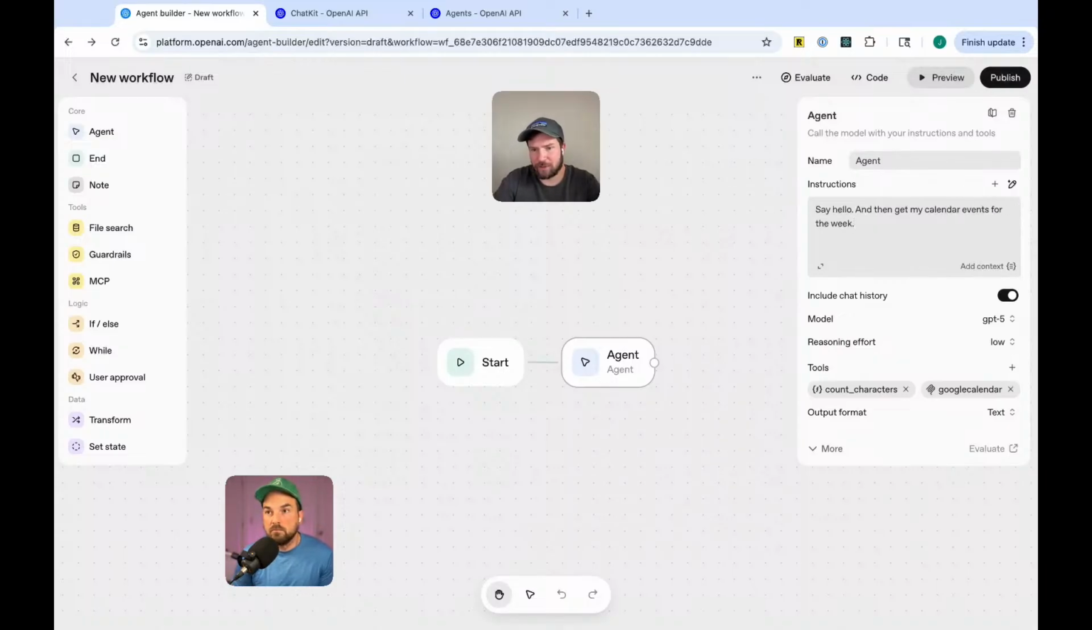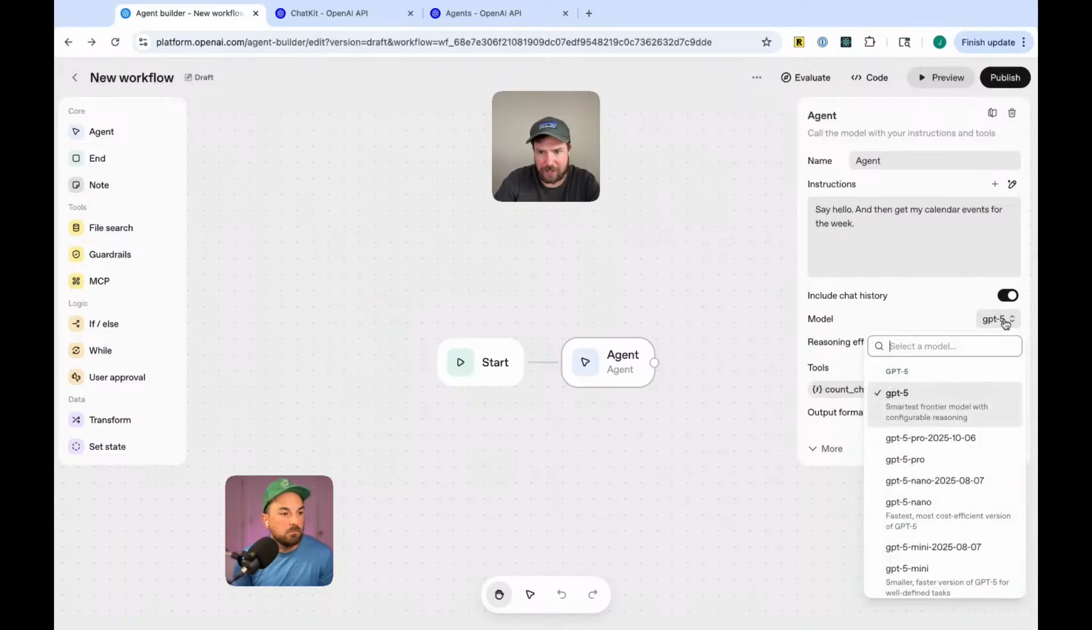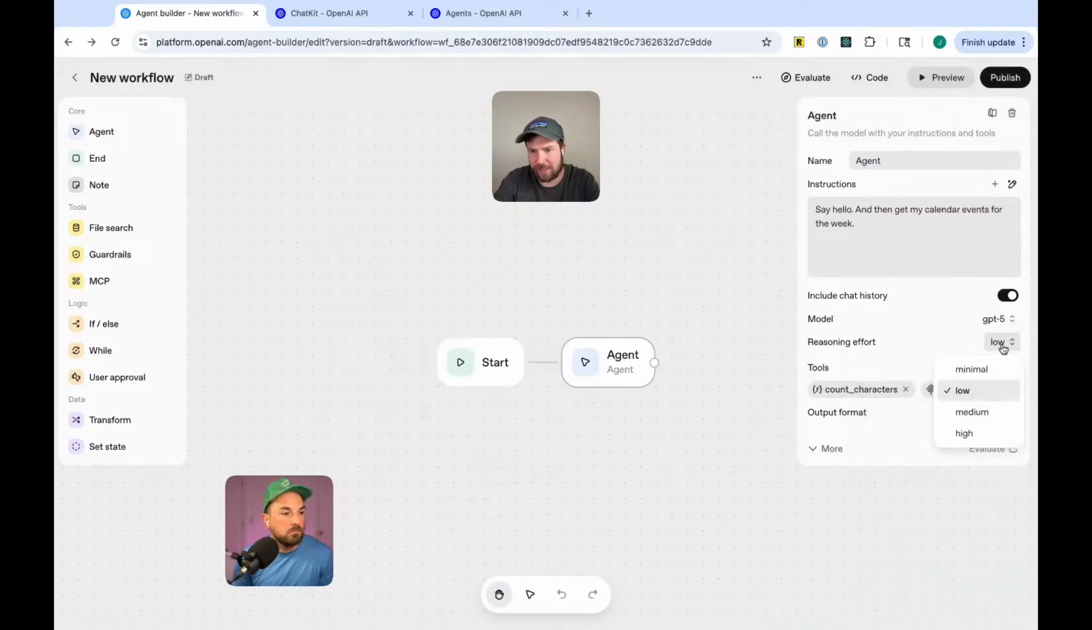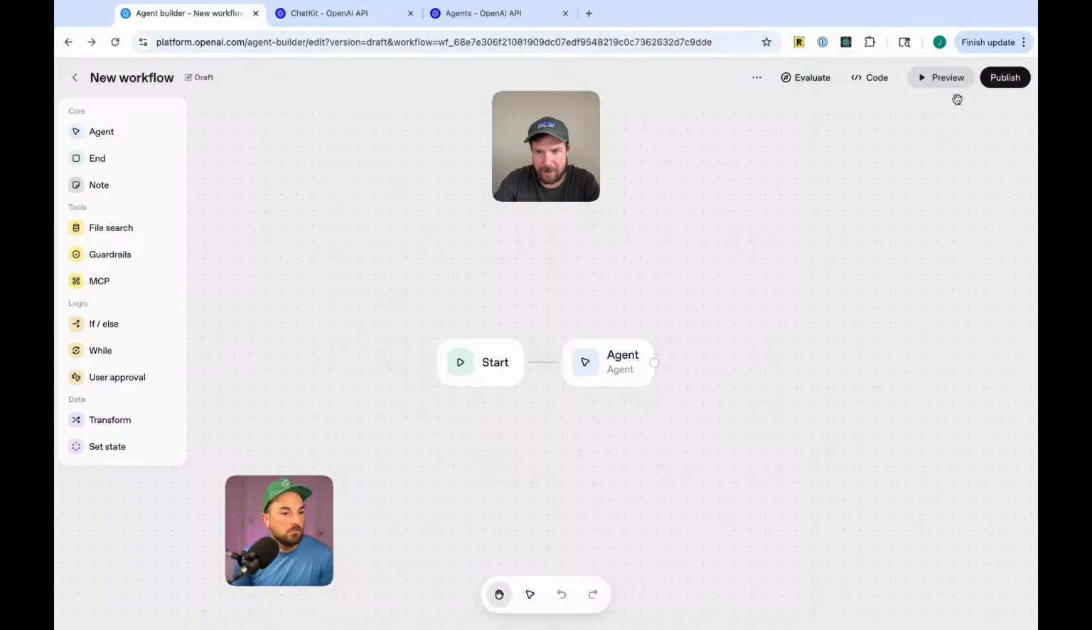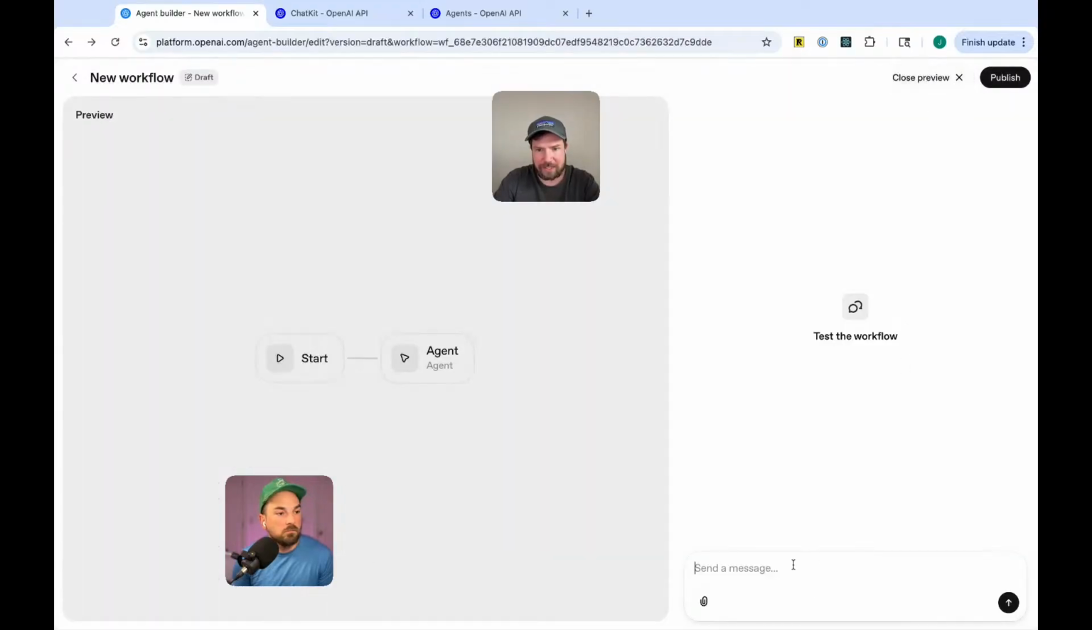So let's start with a real basic one here. You can give instructions, define the agent name, a whole bunch of tools, lots of configuration. I think essentially everything you could do in the API you can define here, and then you can preview it and have a conversation with the agent. That's pretty interesting.